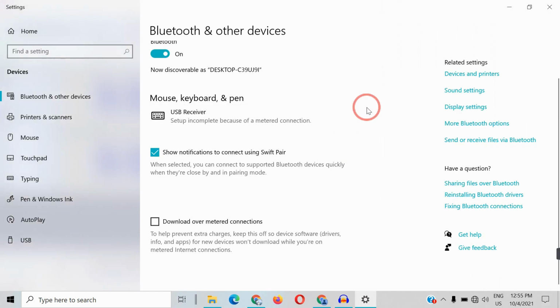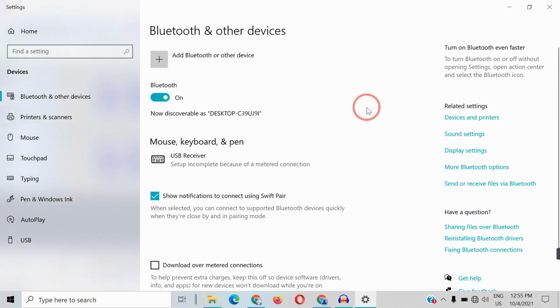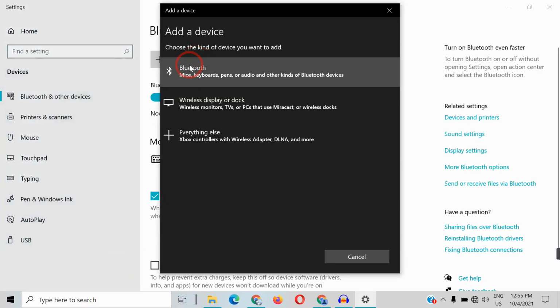Now, you will know how to pair a Bluetooth device. It is very easy and simple. So, let's go to know how you can do that. First, turn on the Bluetooth and tap on the Add Bluetooth and Other Devices. Click on the Bluetooth option.